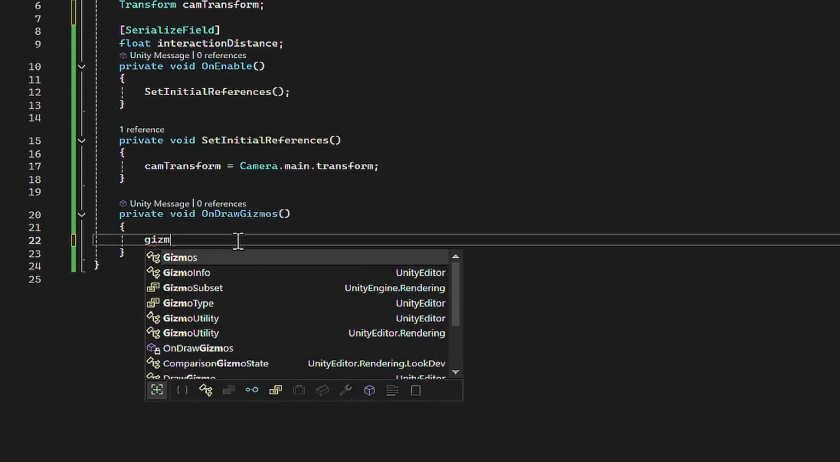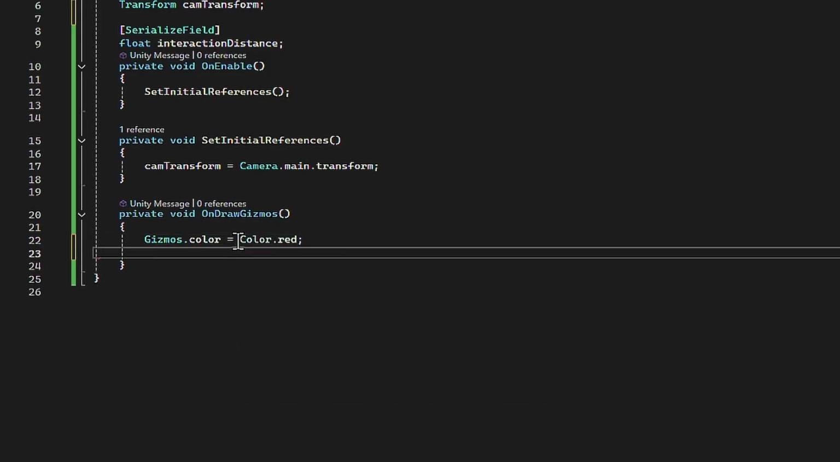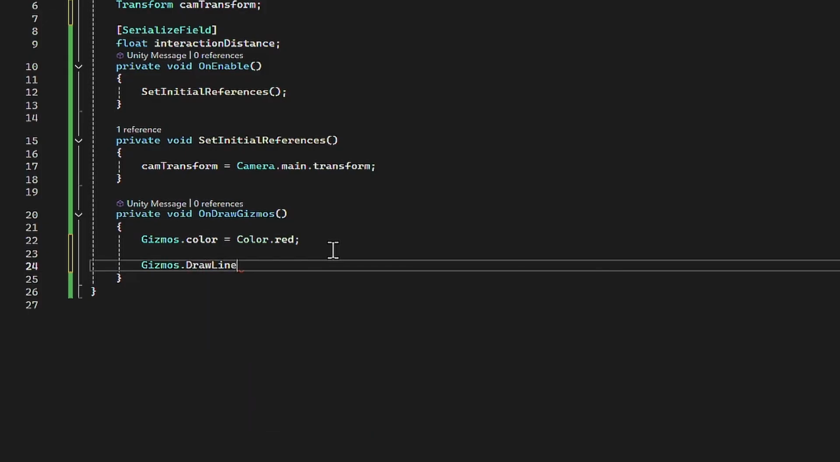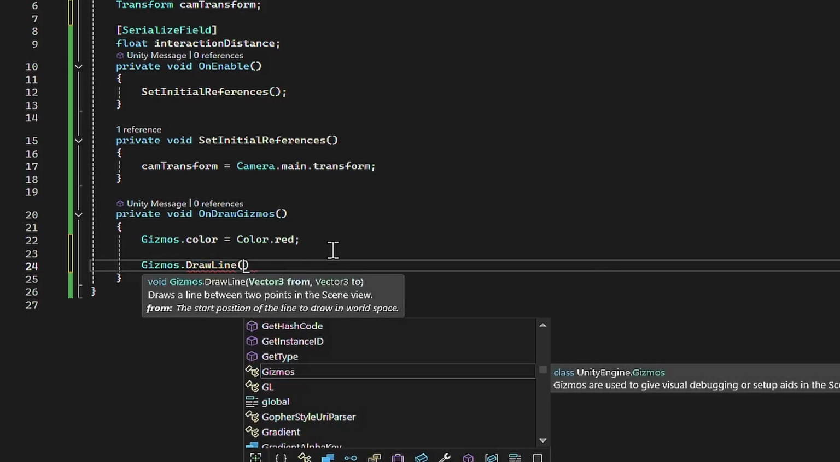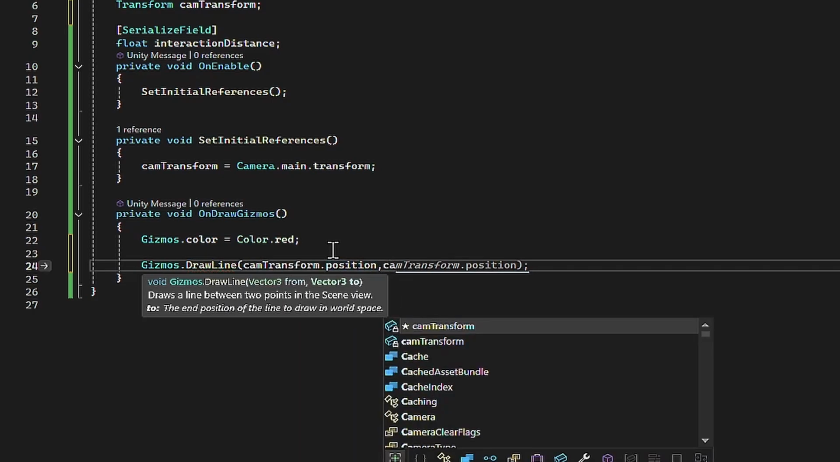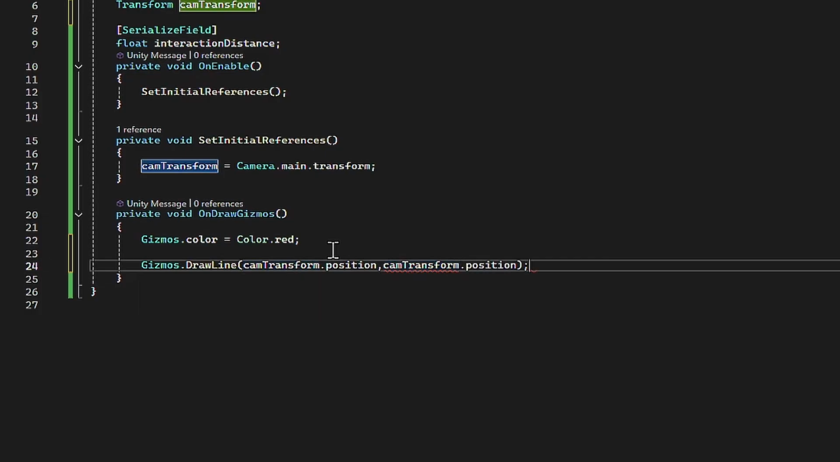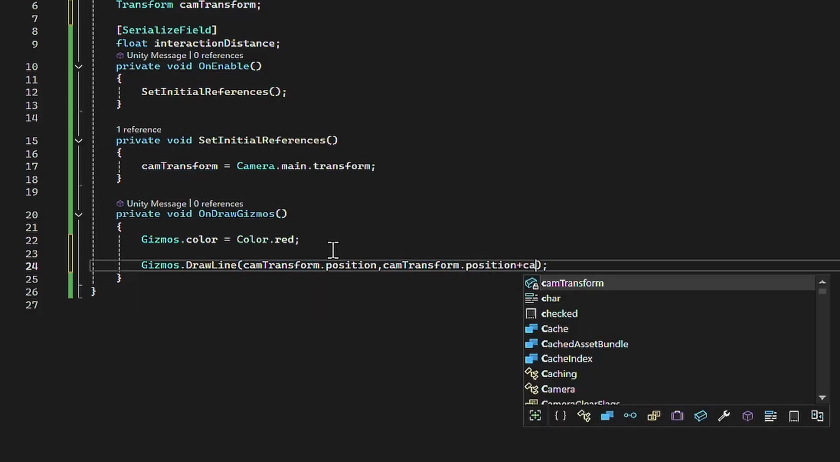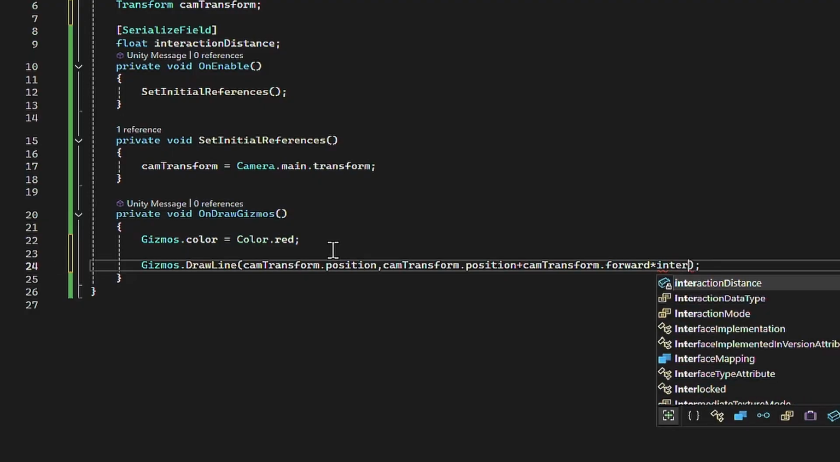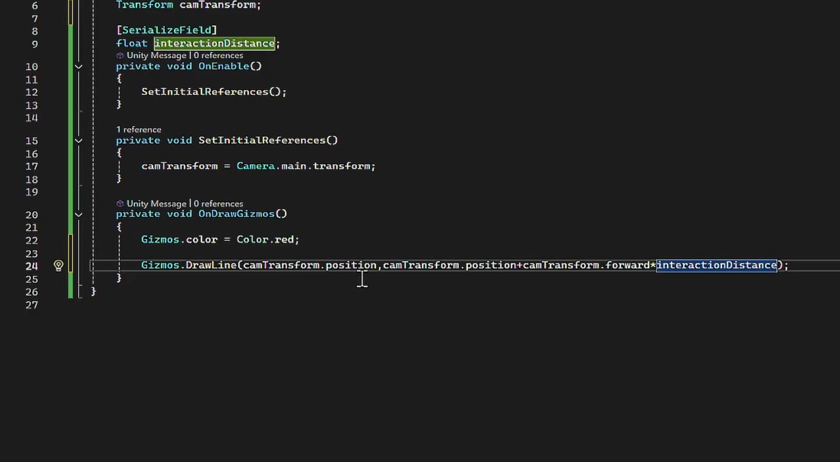Okay, now we can give the gizmo a color. Let's use red. And finally, draw a line. The gizmo's draw line method takes in a starting position. We'll use our camera transform.position, and then it takes in an end position. We'll start with our cam transform.position, and then add the cam transform.forward direction times the distance. This will give us a line that starts at the camera position and goes to a position the interaction distance away from our position in the direction we're facing.